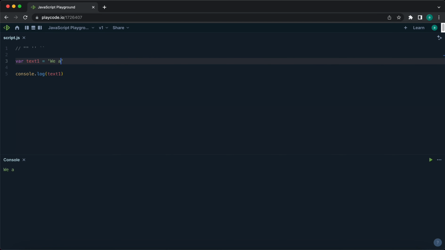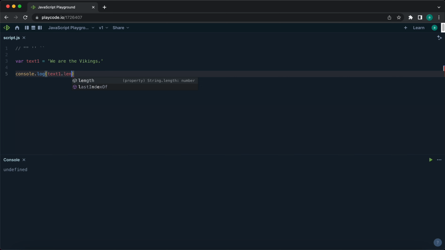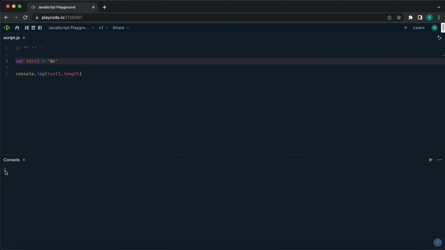Let's name it "We are the Vikings." How to get the length, the number of characters, of this string? It's very simple. You just type your string variable dot length. You just add dot length. Look, we have here 19. So this string contains 19 characters and spaces. So if we just delete all of this, look, we just have 2 characters. So we have here 2. If we just add some space, it became 3 because we have 2 characters and a space. So to find the length of a string, use the built-in length property.